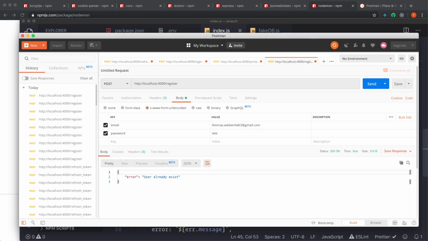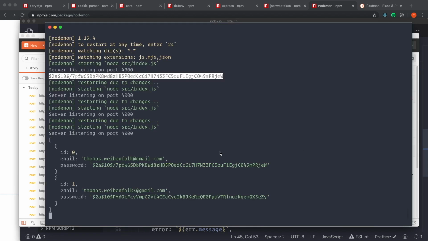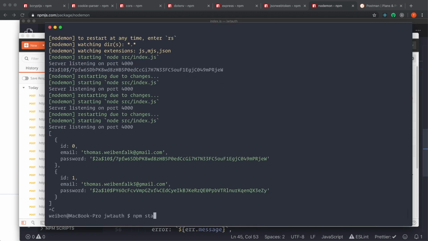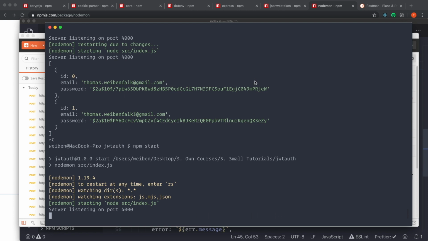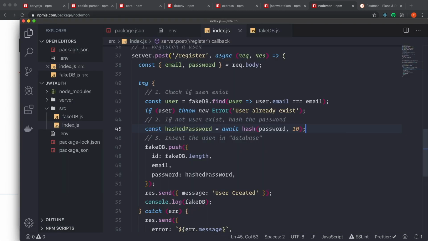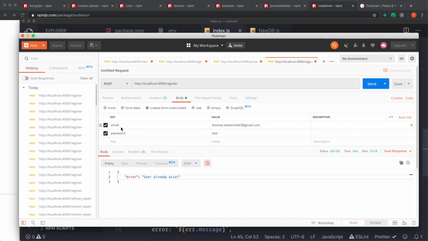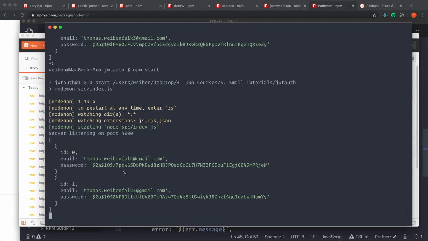So we try it out in Postman. And I created this once now, so I have to actually kill the server now and start it again because I want to clean up my fake database. So I go back in Postman. I've put the email and the password in the body. That's my email address with a 3 and also the test as password. So I send this one, user created. That's great. And as you can see, we are console logging out the database. We have 2 users here now, and that's great.